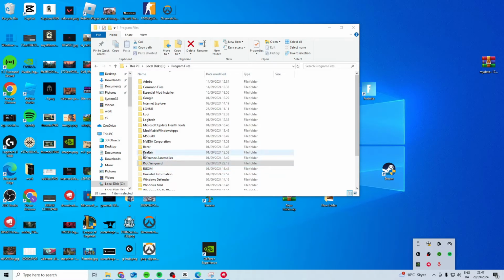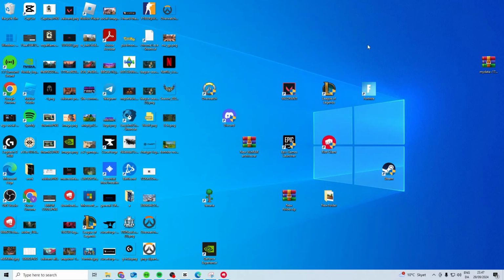Now once you've done that and deleted this folder, what you want to do is simply restart your PC, and when you open up the Riot client, it should ask you to update your Valorant, which is simply just reinstalling the Vanguard. That's what the update is.